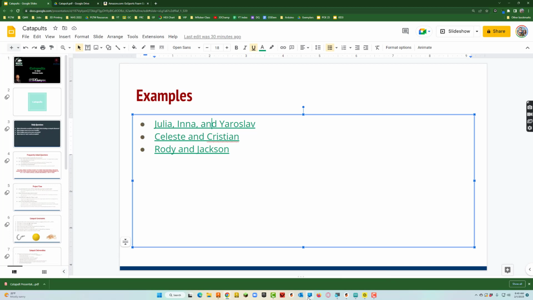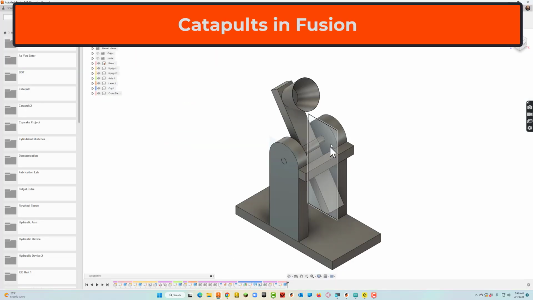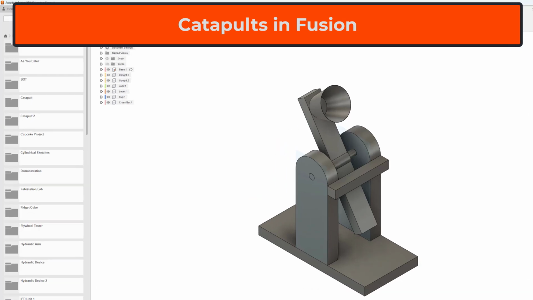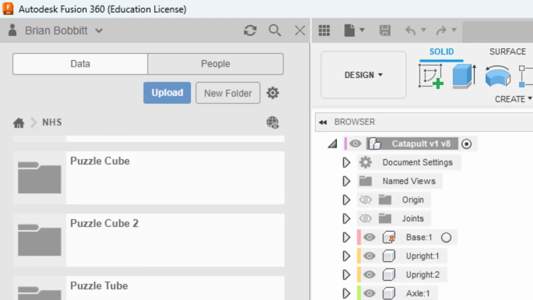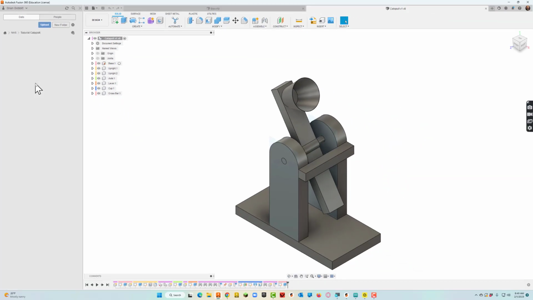Let's go ahead and get started in Fusion. So we're going to try to do something like this. The very first thing I'm going to do is come over here and say new folder, and I'm going to name it. For me, I'm just going to call it tutorial catapult. Okay, so every bit of magic is going to happen in that folder.